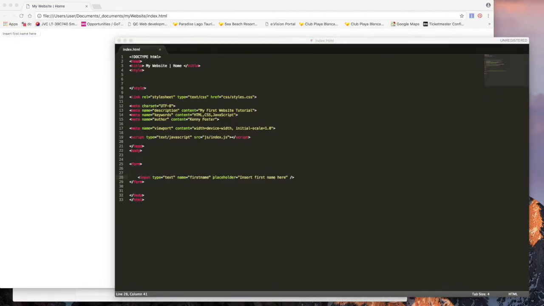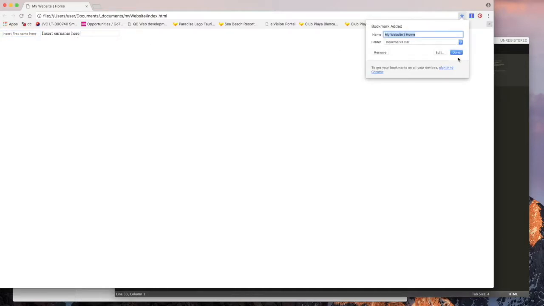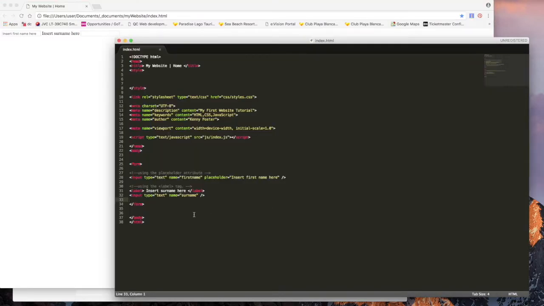type. An alternative to the placeholder attribute is to add a label tag just before the input field or after it, depending on how you'd like it to be styled. The label tag requires both an opening and closing tag, unlike the input. Here are some examples. So using the placeholder attribute, you could put input type equals text, name equals first name, then placeholder equals insert first name here. And then using the label tag, you would put label, insert surname here, and then closing label tag. And on the new line, you would put input type equals text, name equals surname.